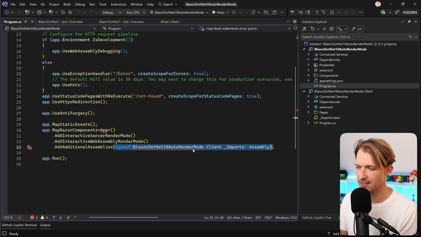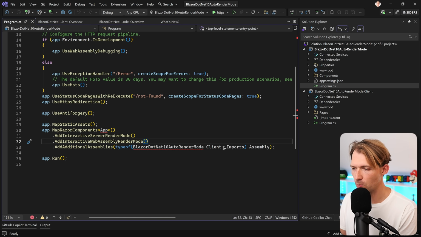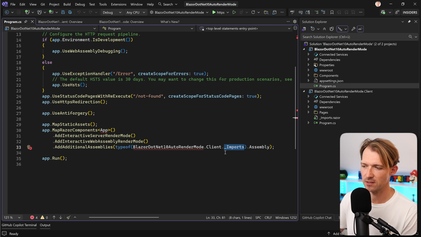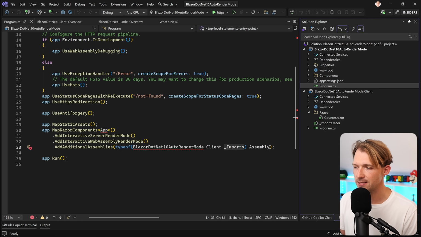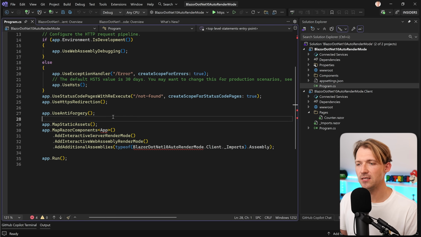In essence, what Microsoft did here was we always have this _Imports.razor, as you can see here in the Solution Explorer, right? And they just grab this, and from that file, the assembly. In older examples, you would see something like the Counter page there, because this is a default example page that they provide in this template here. But with that, you see that everything is configured, all right? We got Blazor Server and Blazor WebAssembly.